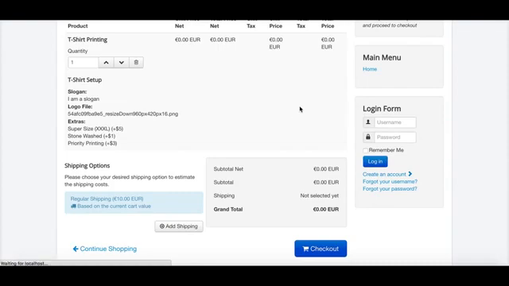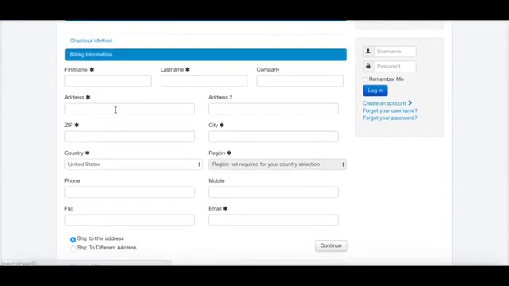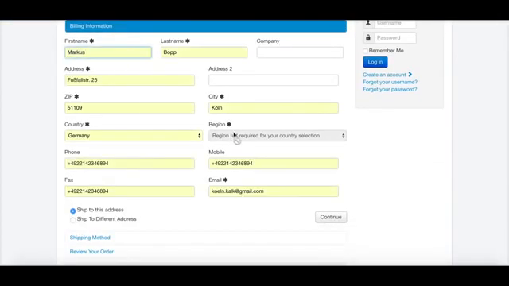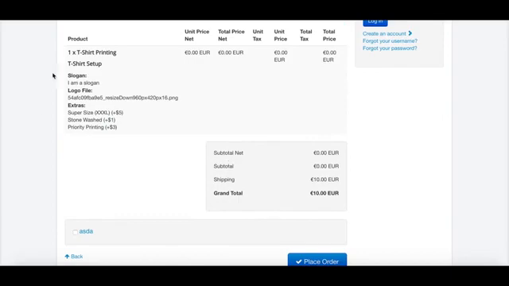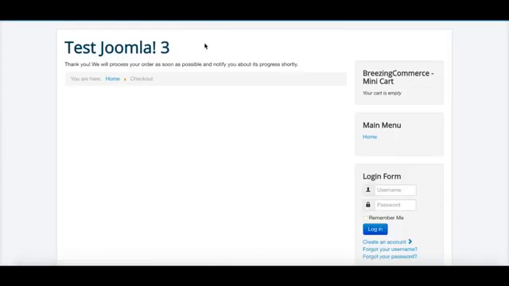So I'm going to the checkout. We have a zero price. This is also not a problem for this demonstration. Some shipping will be added. You have the final overview. So you can see everything is shown here as well. And then I'm going to place the order.